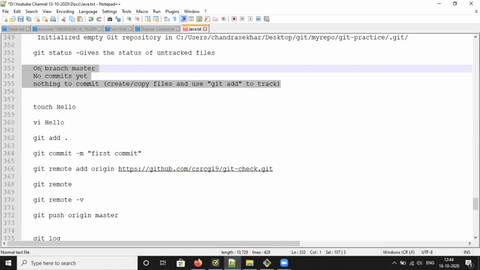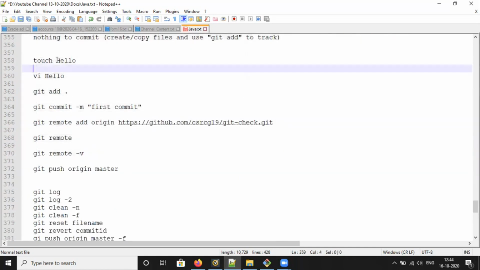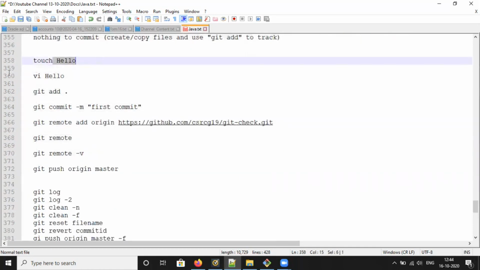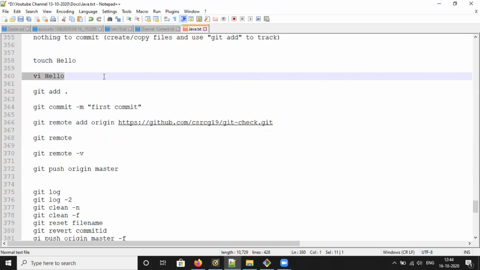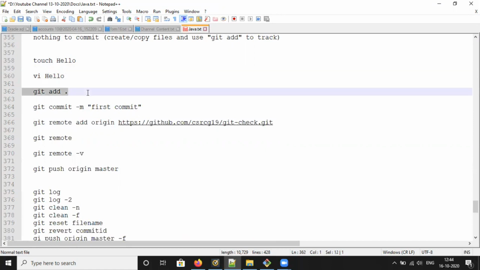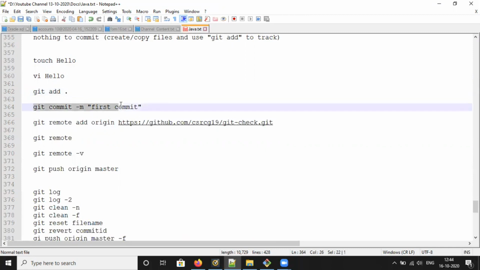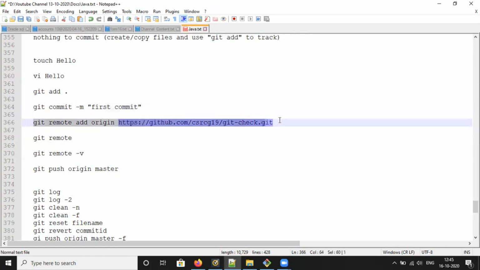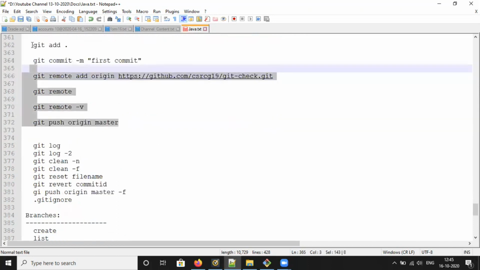So these are the commands which we discussed. Touch hello, which will create an empty file, and vi is the editor where you can edit your file by adding something into the text. And git add command, which will add all your changes to the git local repository. Git commit -m first commit, it will commit your code to the local repository. Then you add the git remote repository using origin. So up to this we discussed in the last session.